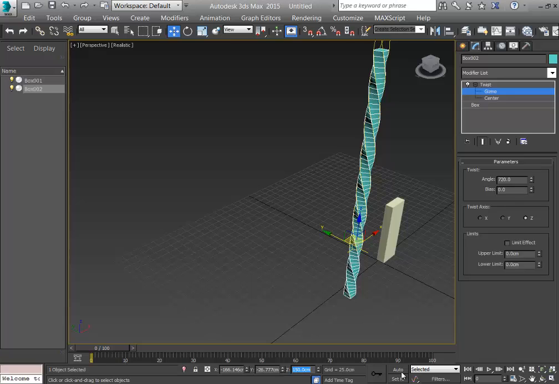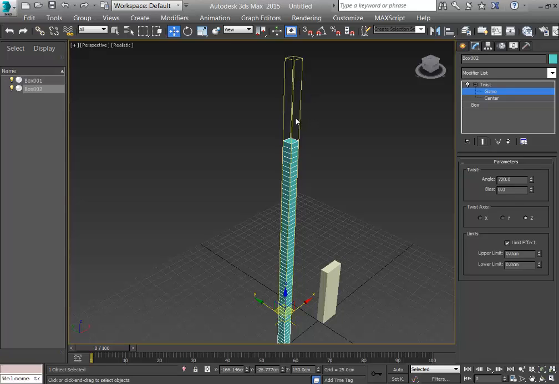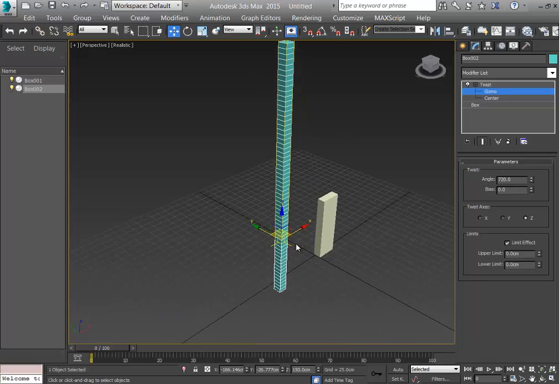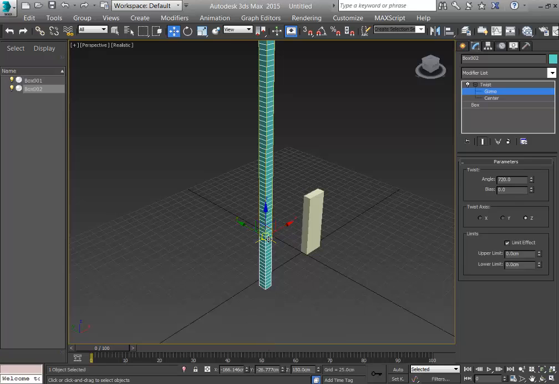Here it looks like nothing has changed. I'm just going to click this limit effects. So it is changed, but that change is not what we wanted to see. Actually, if you look here, there is a line going up. You see that? The gizmo is actually the effect area of that twist. Now that twist is affecting from here up until here, but the part which is below the gizmo is not being affected.